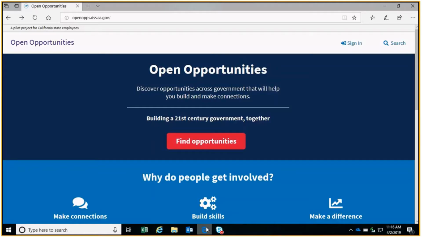Open Opportunities is a work and task sharing platform designed to promote cross-divisional collaboration, communication, and personal skill development in a voluntary, open virtual work environment.